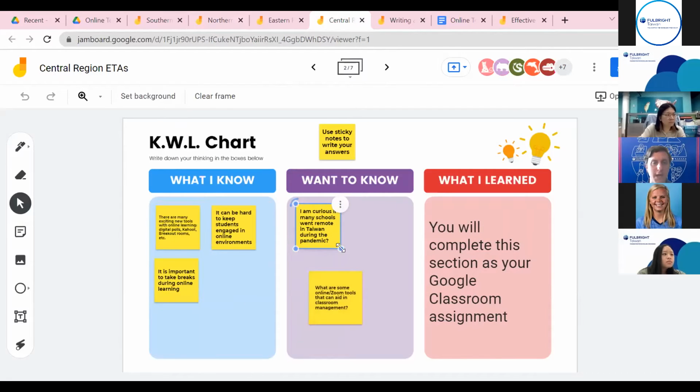I'm curious if many schools went remote. I believe so. I think almost all of the schools went remote back in May or June of this year. I'm not sure if the whole school system went completely online, but I believe a lot of schools did. Okay, and then again, the what I learned part, you'll be doing that later.